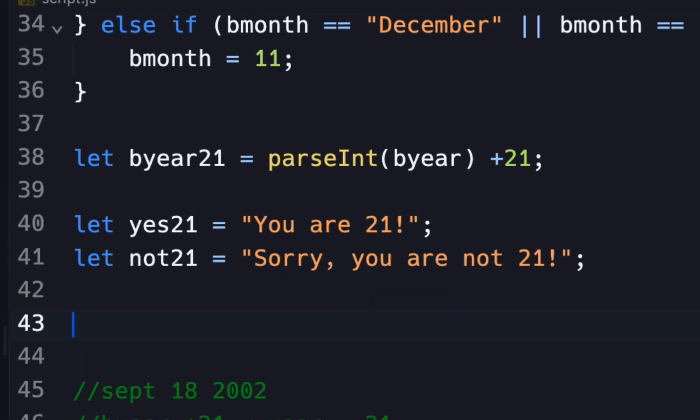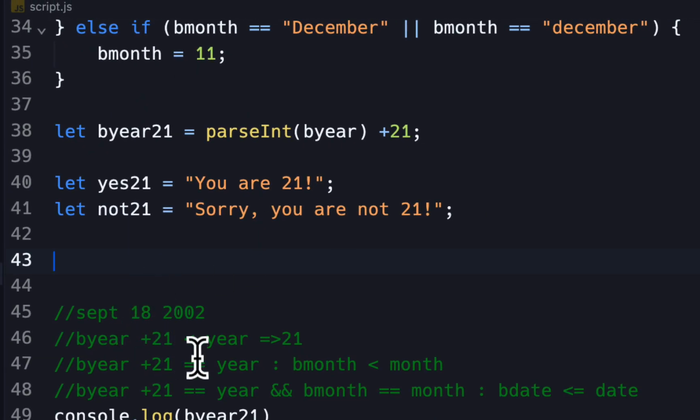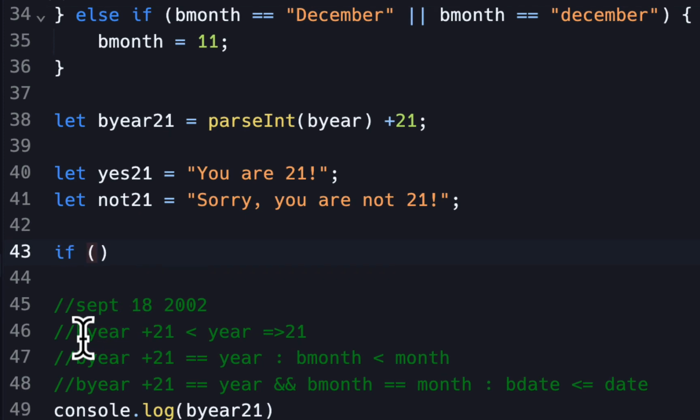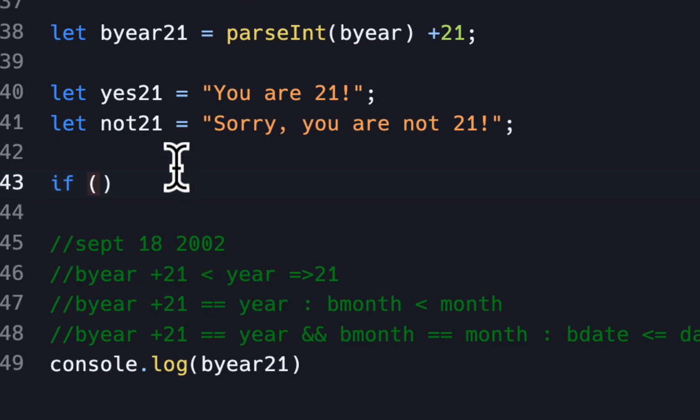We're going to set up an if statement. We're going to say if, parentheses, and look at what we did here. We do have a variable called bYear21. If their birth year plus 21 is less than the current year, so if it adds together and comes out to 2022, then they're good, and we know they're 21. So we say if bYear21 is less than, just less than, not equal to, because we don't want it to be 2023. We want it to be less than year.